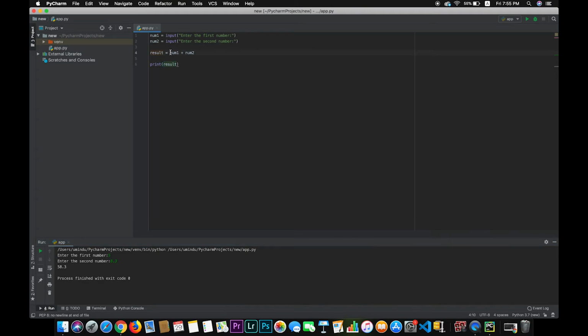So to avoid this, I use int, which will convert the numbers into whole numbers basically. Let's run this again. Enter 2 plus 2, we're getting 4. We run it again. This time we'll try a decimal number. 3.7 plus 4.5.